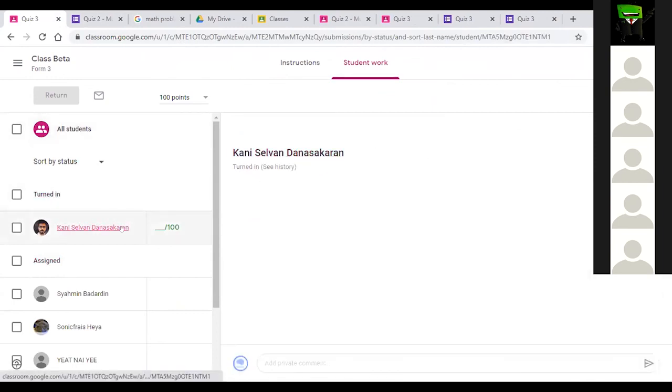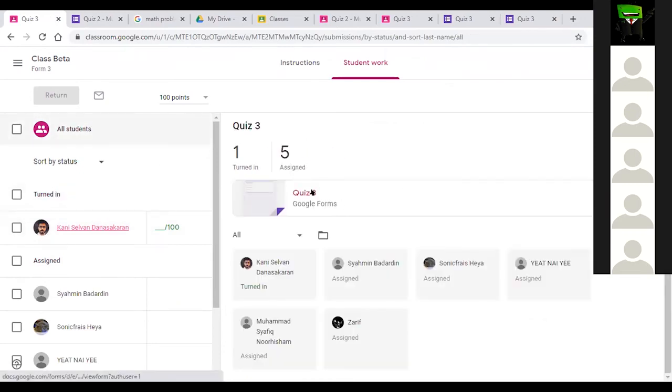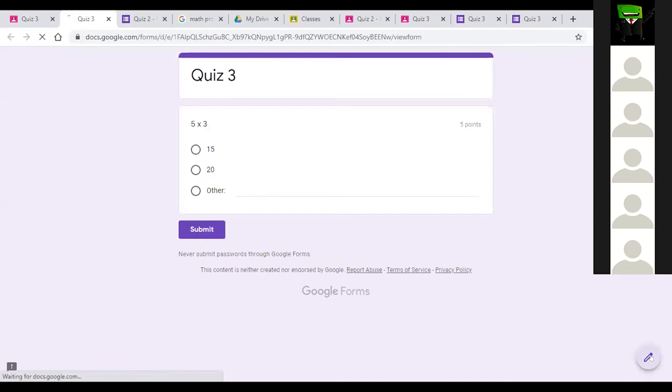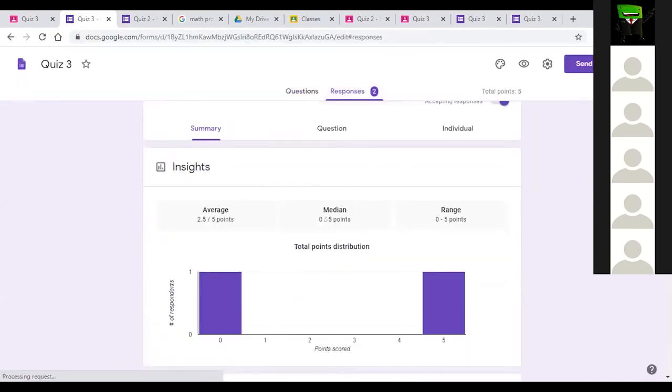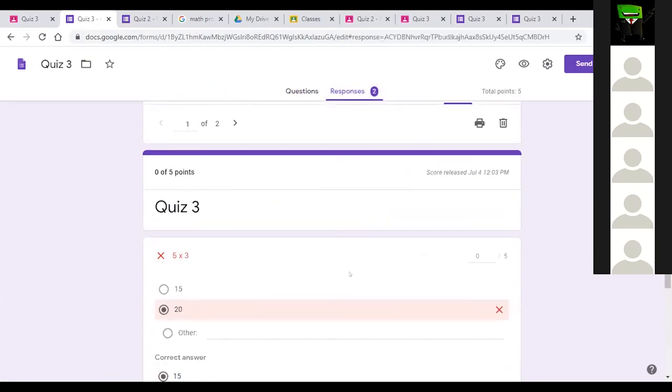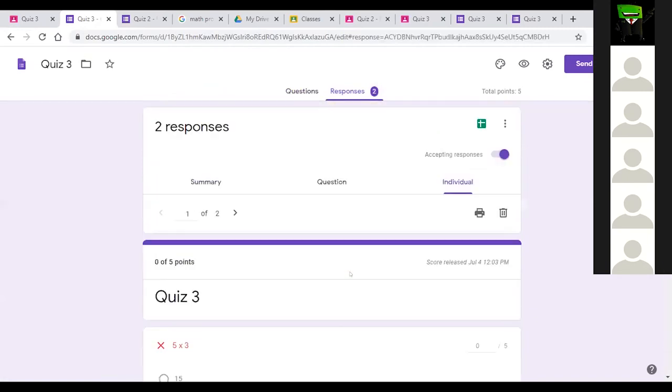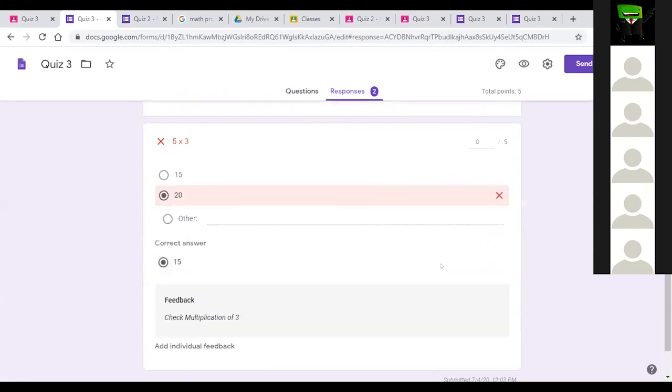Alright, so you have to grade it manually in this Google Classroom. How can we do that? You can just go to the form, then check the responses by individual. This individual score is already released, and you can find out.